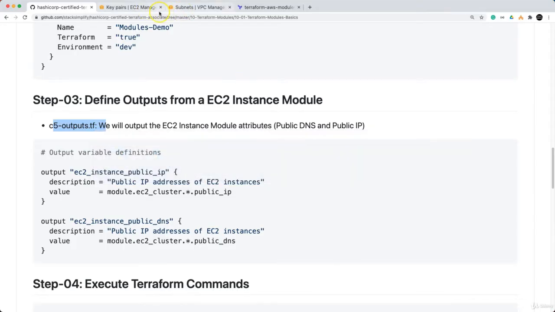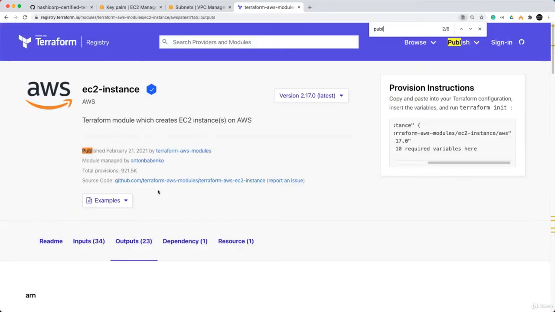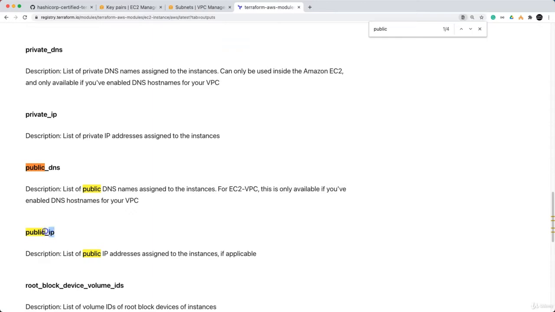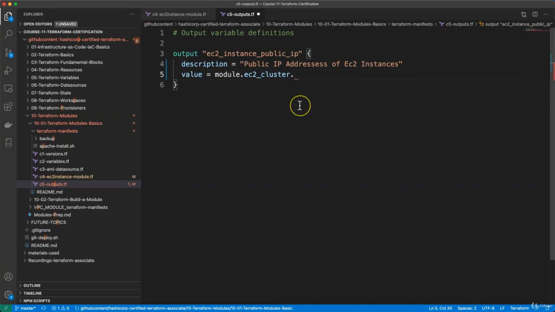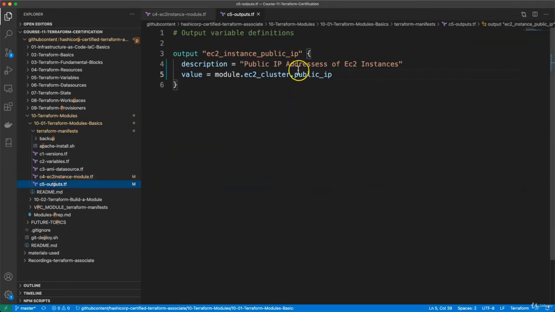You have seen the outputs here. In the outputs, you will find the same public_ip. So this is the output information. Let's come here and use public_ip. Is this going to work for us? Ideally, no. Why? Because in the EC2 instance you are sending the instance count as 2, which means it is going to provision two EC2 instances. In that case, it needs to output the list of public IP addresses for those two EC2 instances. With that said, you need to add a star here to display the public IP list.